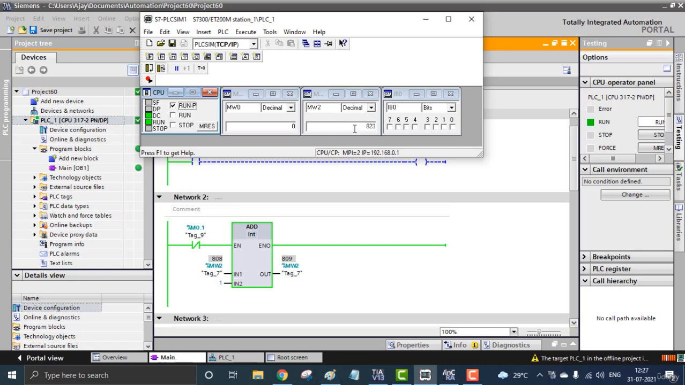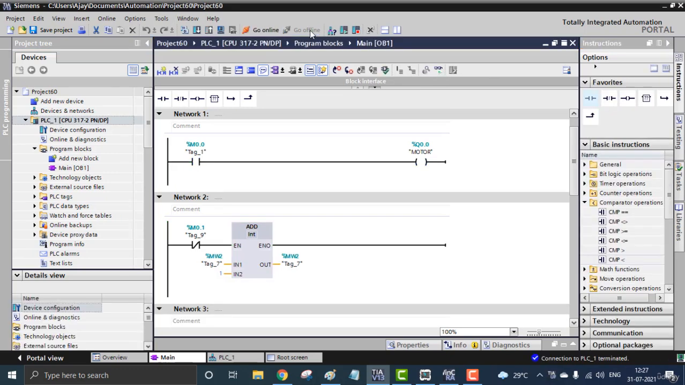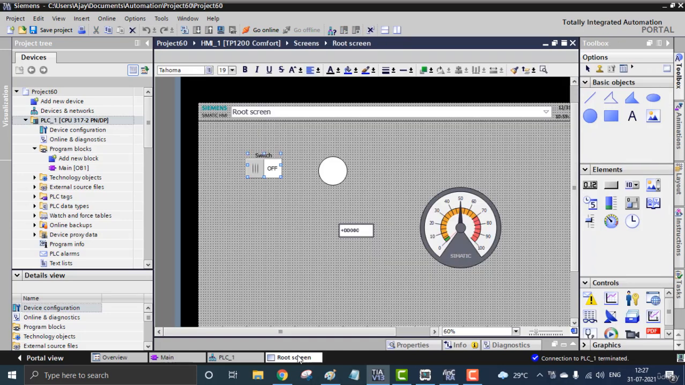That means any process value inside the PLC. It's a bit fancier if I am showing this, that's why I chose the increment and decrement. So any process value you can choose from this. So I'm not in the online mode anymore. I'm going offline, and I'm going to the root screen right here.